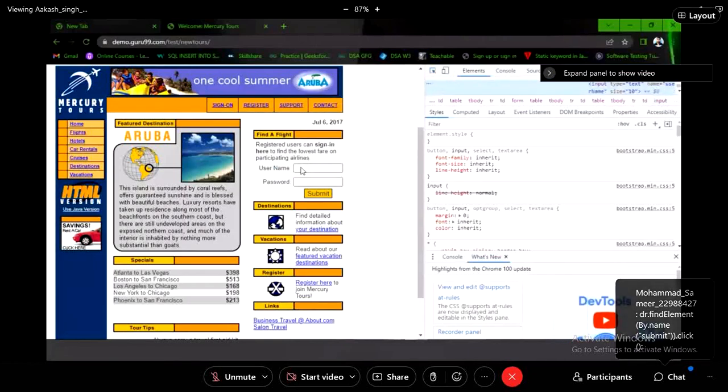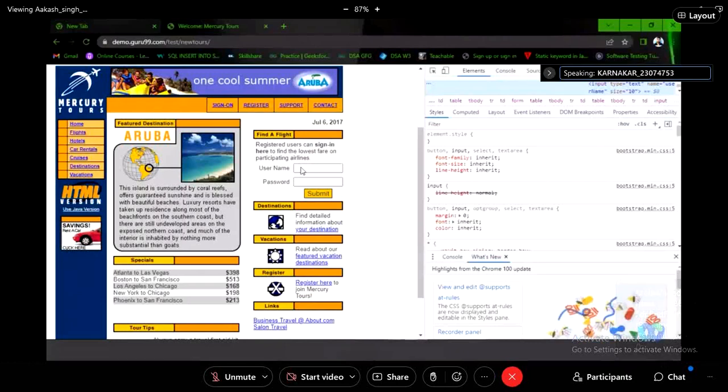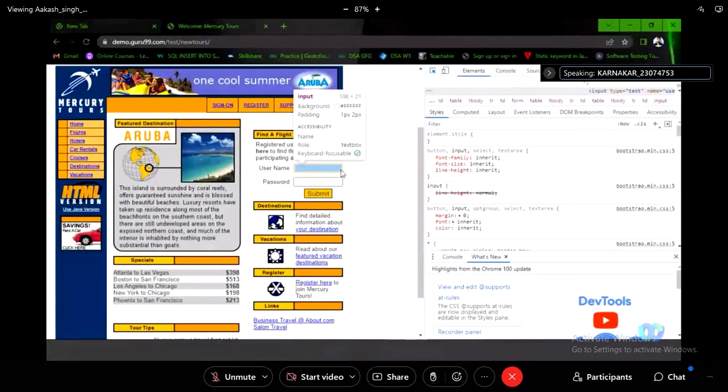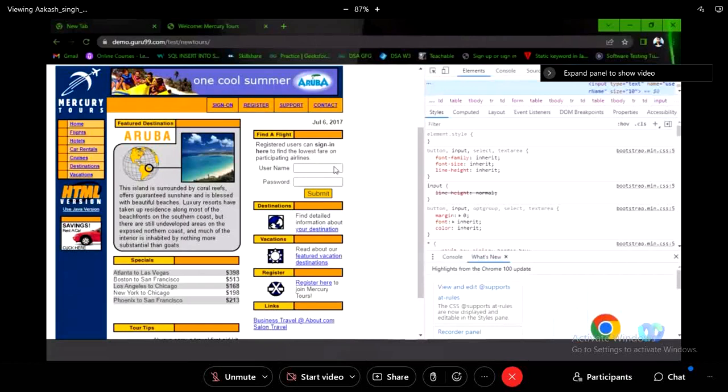Left side, have you seen input type? Click on it, above at the top. You already got it, bro, the heading in the upper side. Yeah, click on it again. Yes, right corner, input type text.